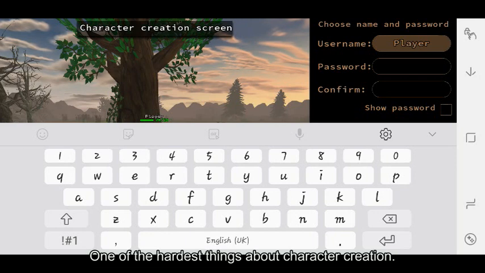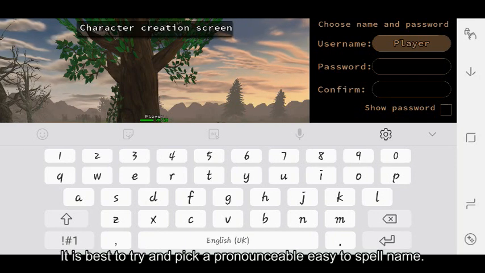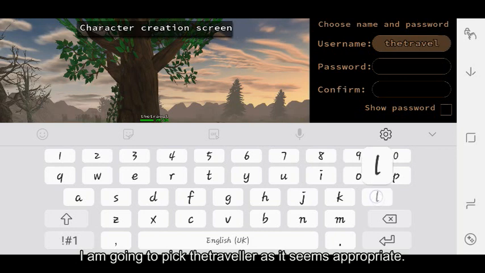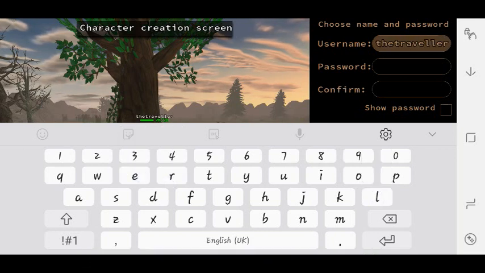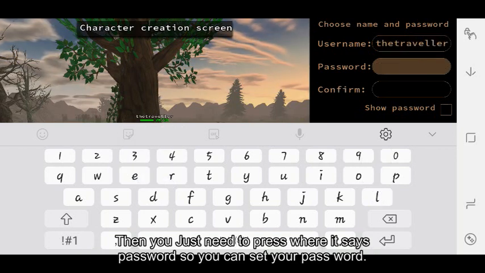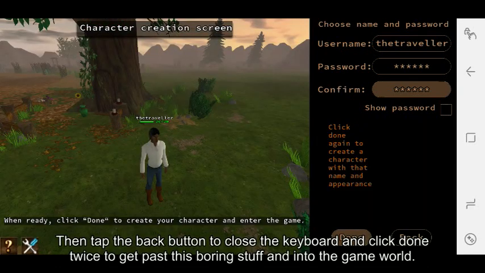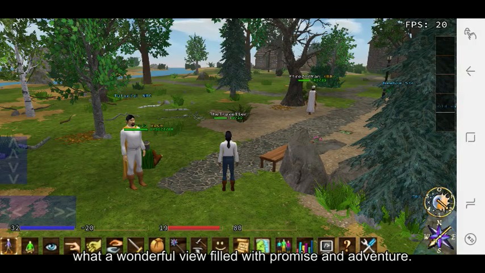One of the hardest things about character creation is picking a name. It's best to try and pick a pronounceable, easy to spell name. The keyboard will appear automatically and you just need to enter the name you want. I'm going to pick the Traveller as it seems appropriate. Then you just need to press where it says password so you can set your password. Then tap the back button to close the keyboard and click done twice to get past this boring stuff and into the game world. What a wonderful view filled with promise and adventure.